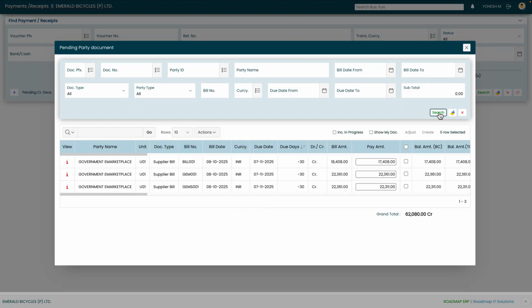All the pending payable documents will be listed with party name, document type, bill number, bill date, bill amount, and pay amount. Select the document that has to be paid. Click on the Create button.